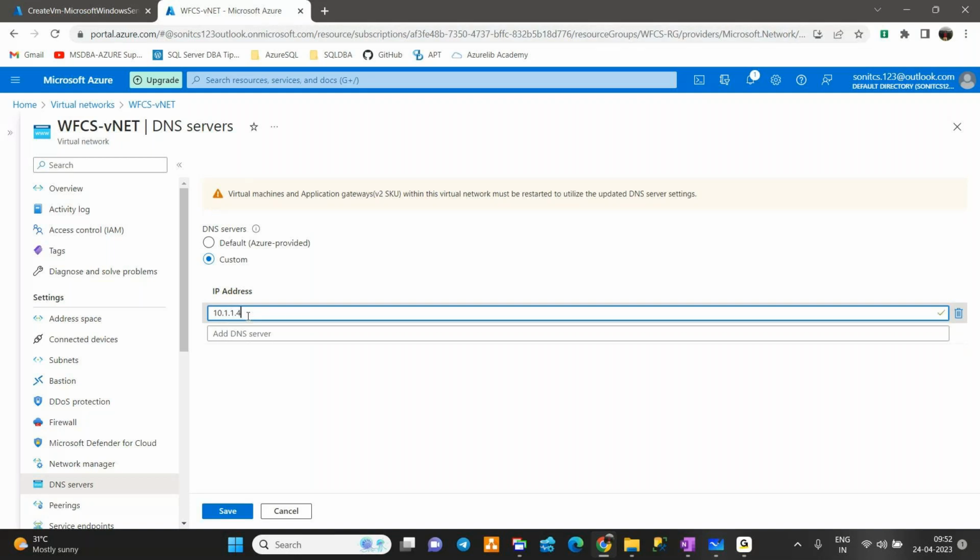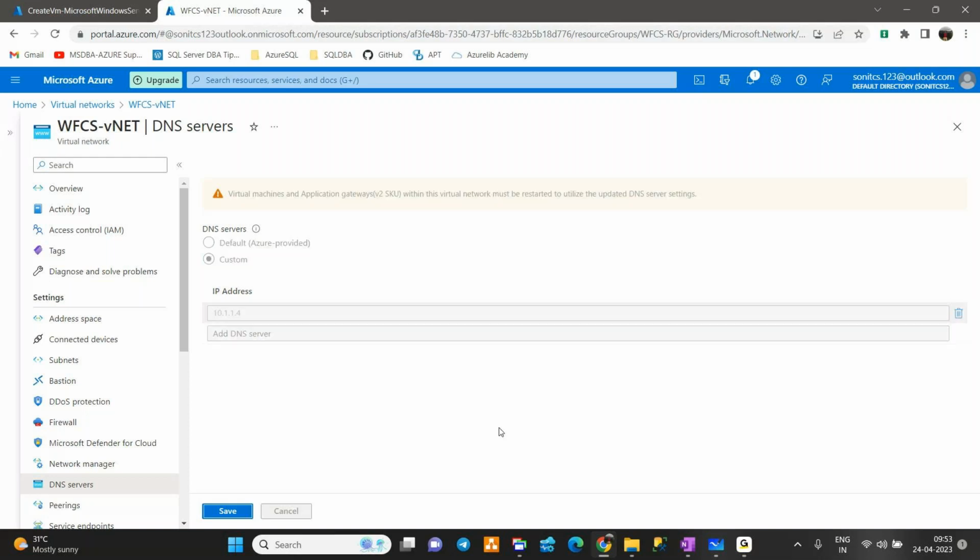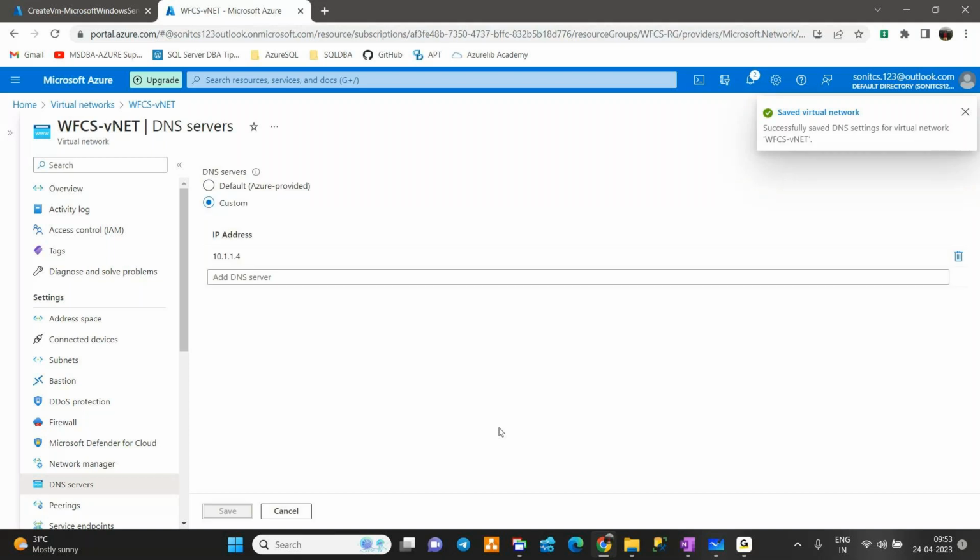This is one of the major things you need to do if you want to add the servers to the domain. Copy the DC private IP address, go to the network, go to the DNS server, add the private IP address and click on save. This is one of the major parts you need to do before any other step, sir. Hope you understand.